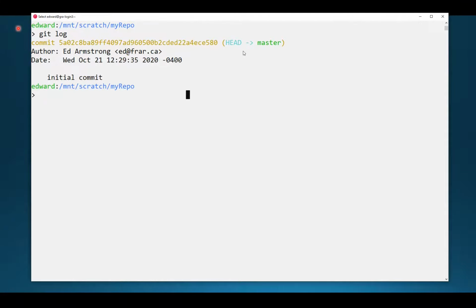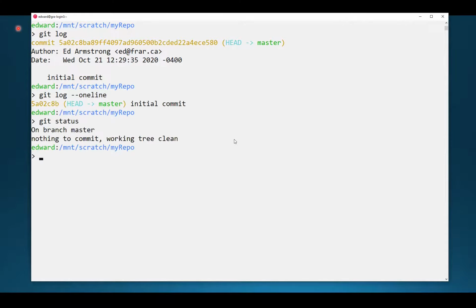So we're going to use git log with one line, and that just condenses it down to the critical information: the shortened hash, where your head is pointing, and the message. Git status, master branch, nothing to commit. And we are going to create another file called hello-world.h.